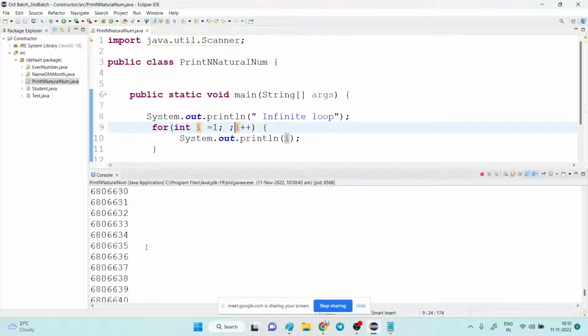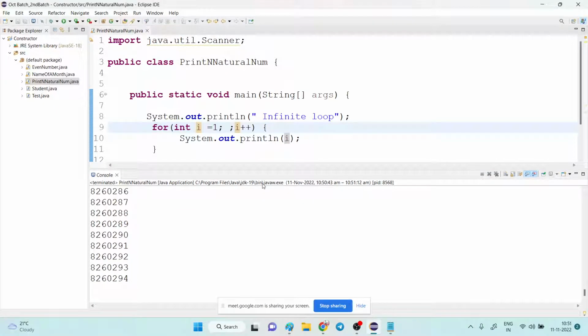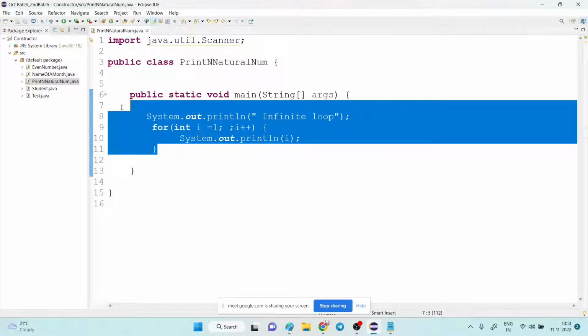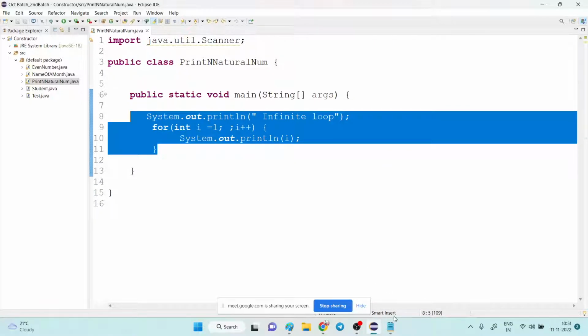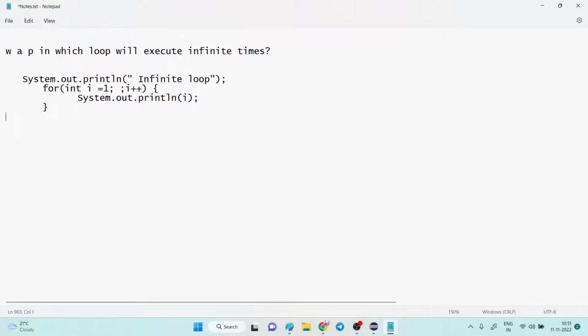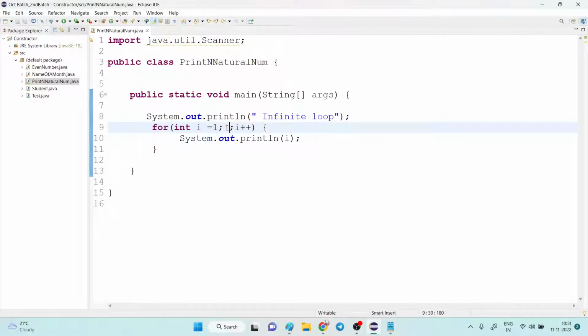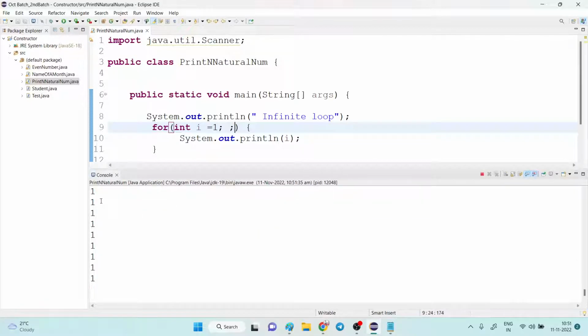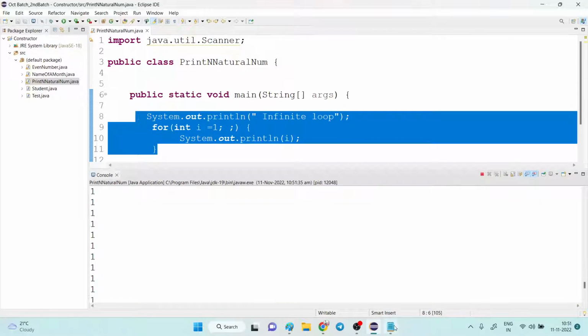Yes, sir. If anyone asks how to stop it, in Eclipse you have a red terminate button. You can stop it here. If an interviewer asks you to write an infinite loop, this is one type of infinite loop. Now one more. If I remove the increment here, what is going to happen? No error. If I run it, it should also execute infinity times, but here it will print only 1. Are you able to understand? You can write like this also. This is also an example of an infinite loop.